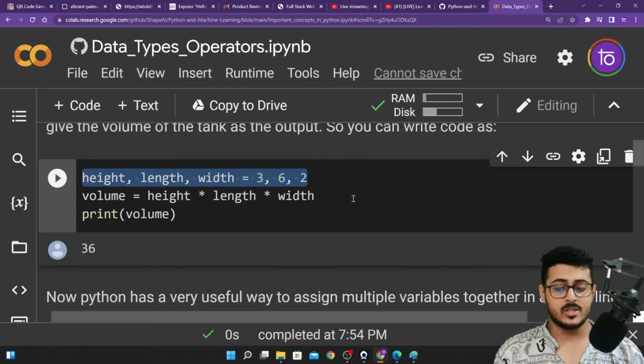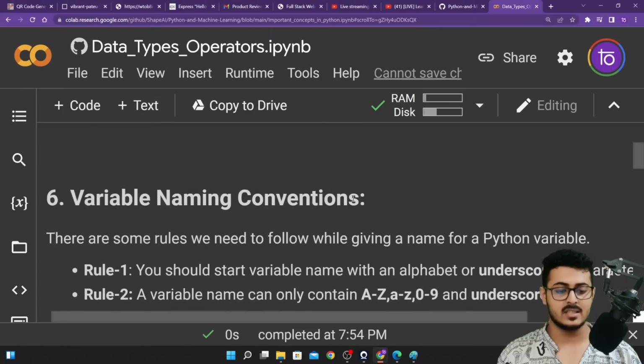Okay, are you guys able to understand multiple assignment operation? Please do let me know. Are you guys able to understand multiple assignment operation, guys? Please do let me know. Great. Okay, let's move on to the next particular thing.